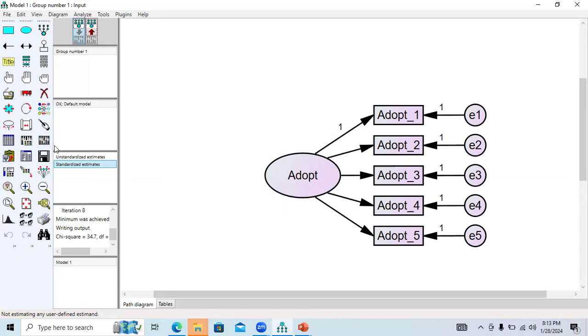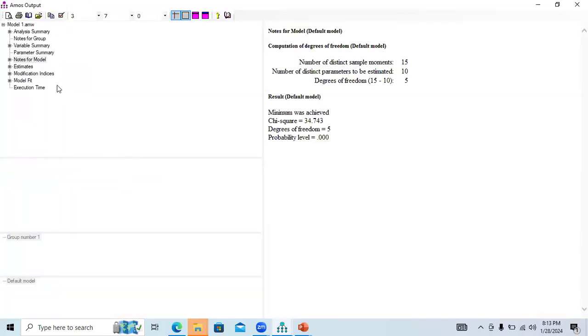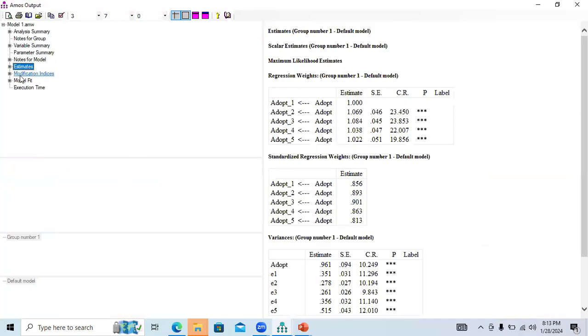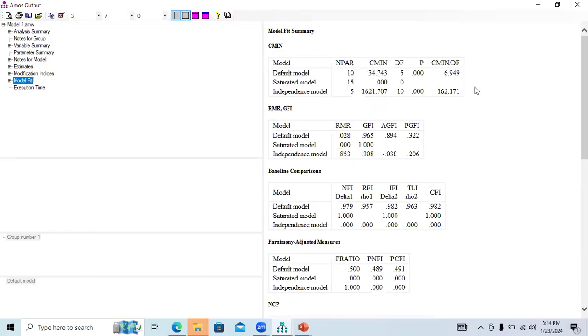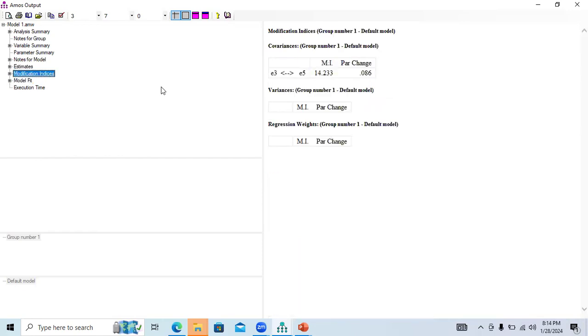So how can you see? You need to go to this view text, and you will find that under estimation there is another option that has appeared, modification indices. Before seeing this, I would like you to see the model fit again. This value should be less than 5. So how can we improve? We just need to go to the modification indices, and you can see here under the covariance that they have suggested that we should correlate E3 with E5.